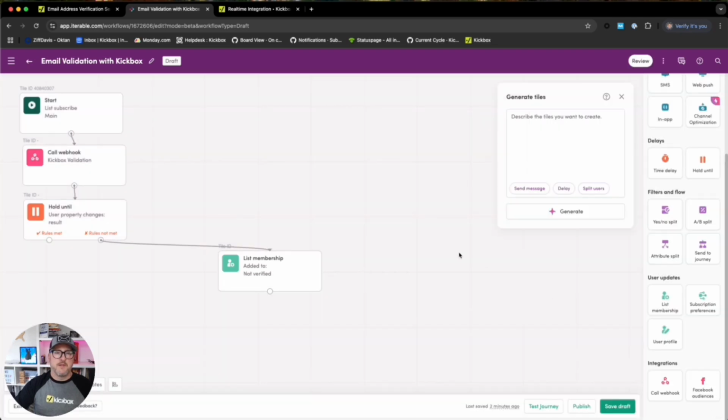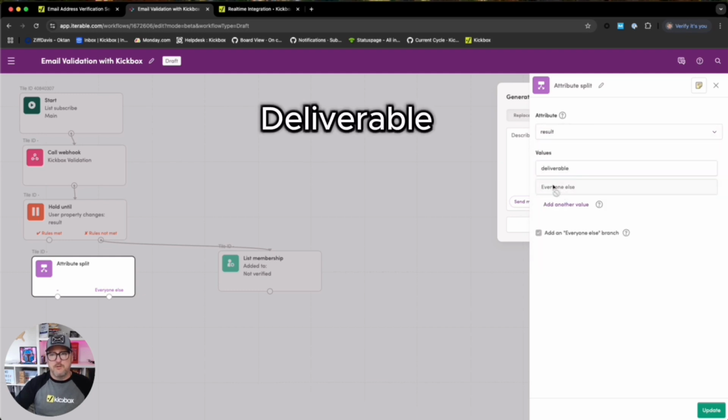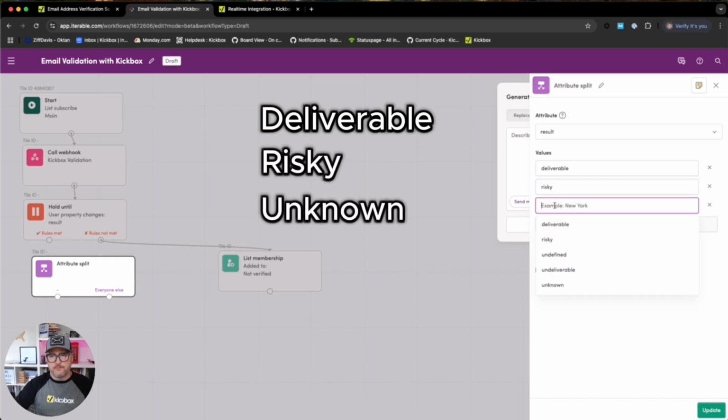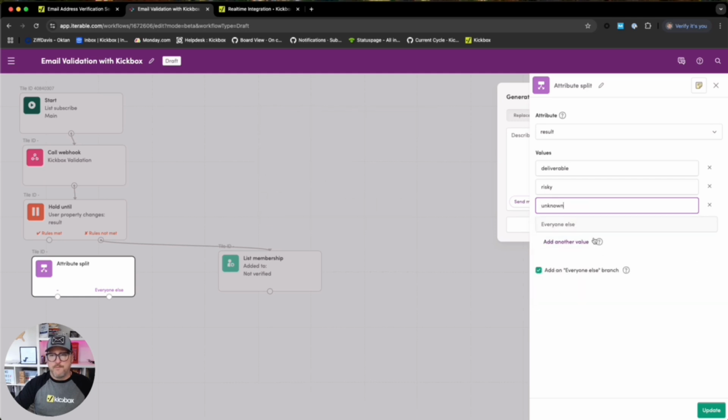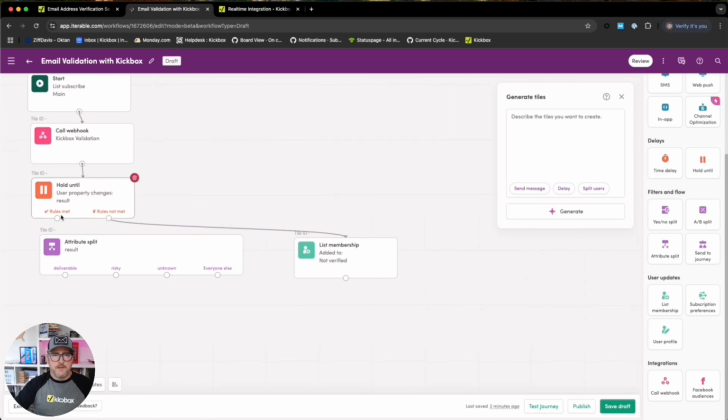Let's click Update. For the rules met, in other words, if the validation did complete, we want to do first an attribute split. From here, let's set this up to be the attribute of result. Then we want to add deliverable, risky, and unknown. And then leave everyone else and click Update. Let's clean up our dashboard here. Let's make sure to connect this node to rules met.